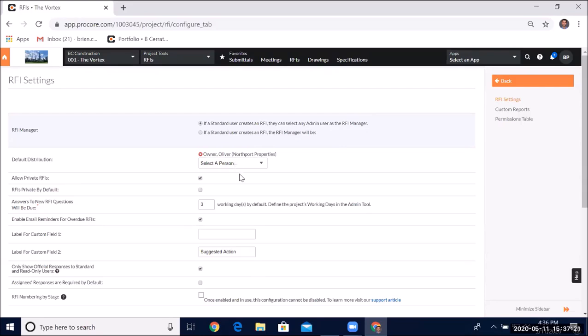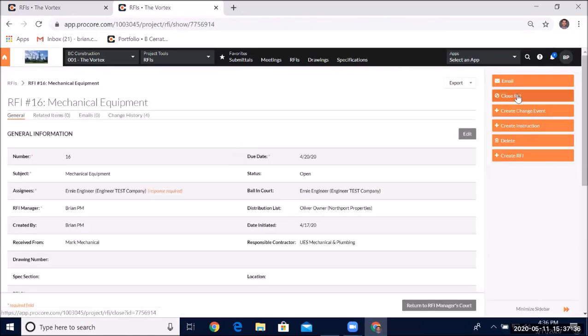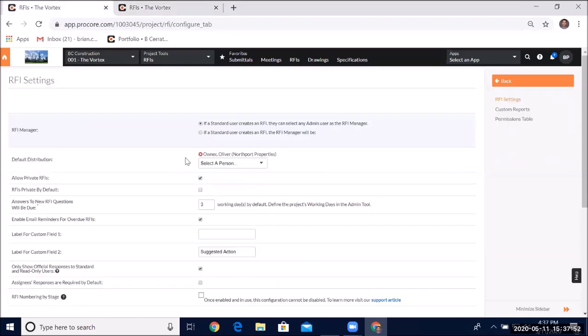Default distribution is important because unlike submittals where you go through the close and distribute process, when I close an RFI, so if I open one up here, if I close this RFI, it's going to close the RFI and send to distribution. So it's going to send out to anybody on that distribution list. Now you can, of course, edit the distribution list on each individual RFI, but you want to make sure that this default distribution is set up.